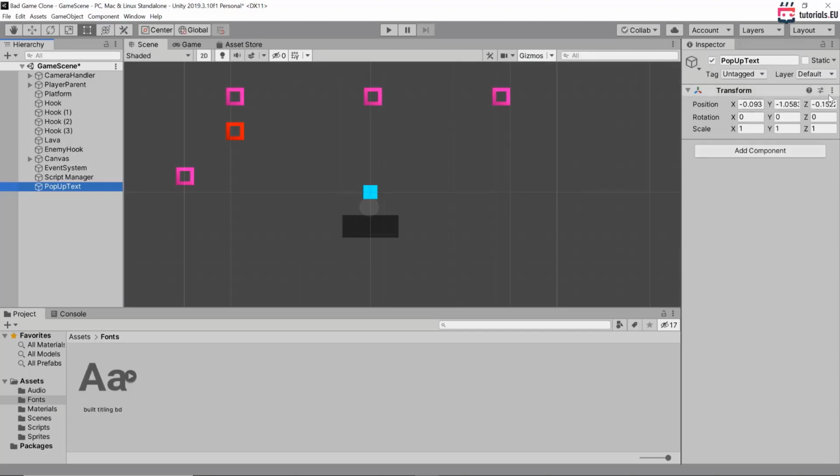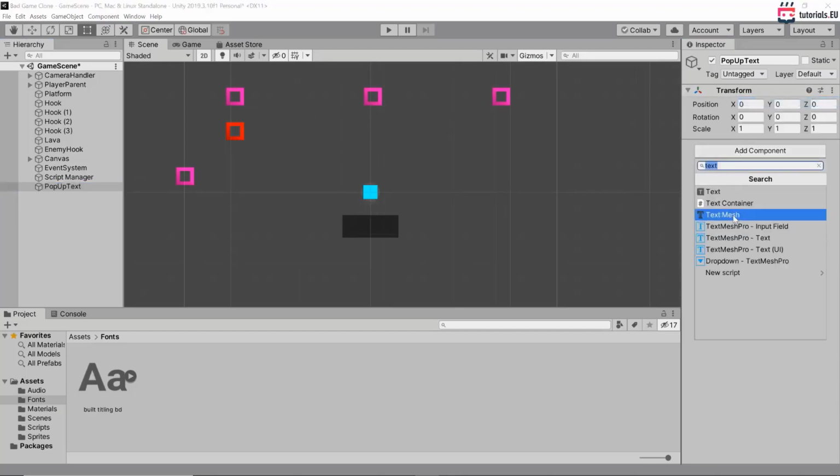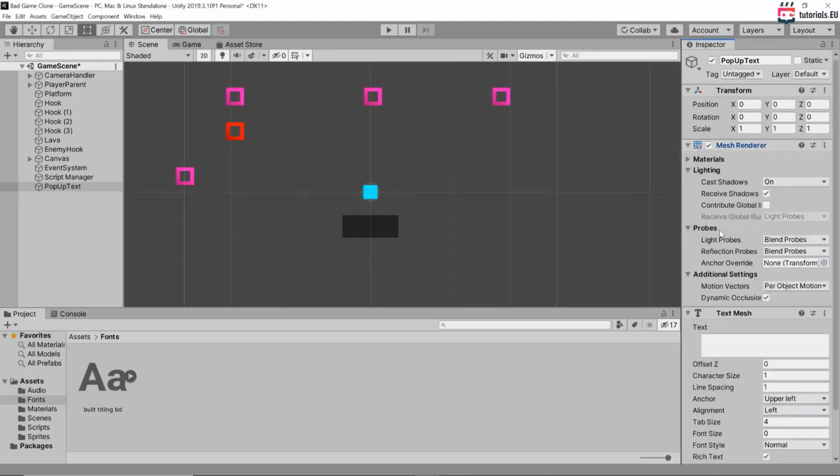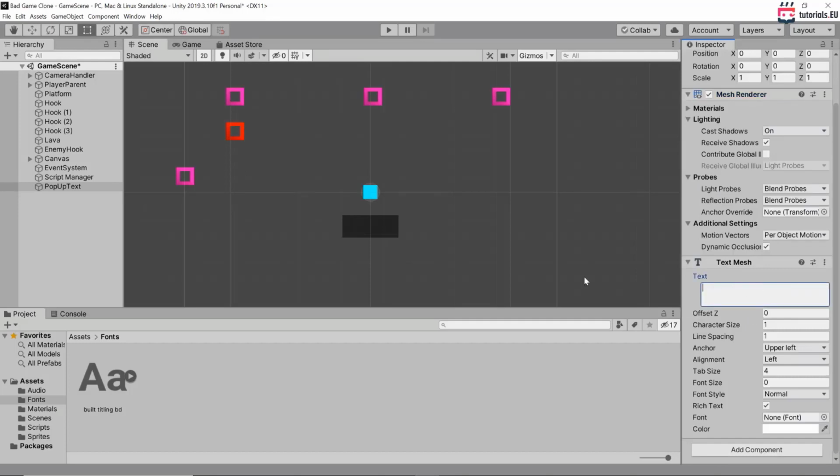All right, so let's reset the position, and then I'm going to add a text mesh here. So you can just add a component and select text mesh. And there you can now enter a text. For example, let's just look at it. This is how it's going to look like. Okay, so I'm going to make some changes here. This should say +100.